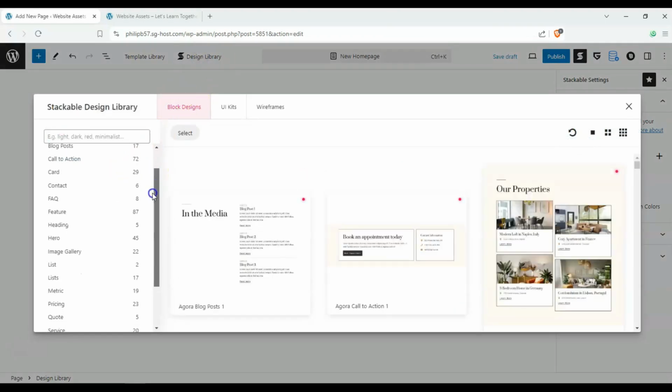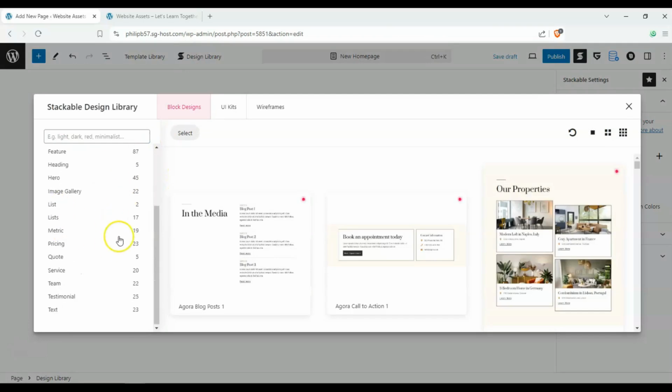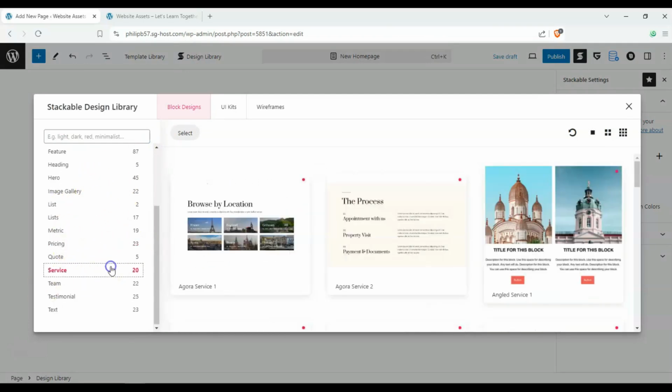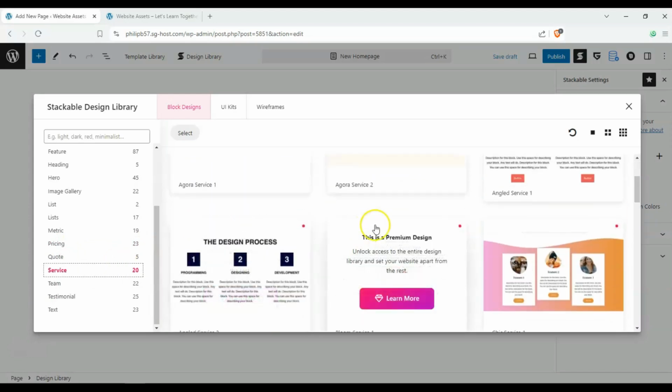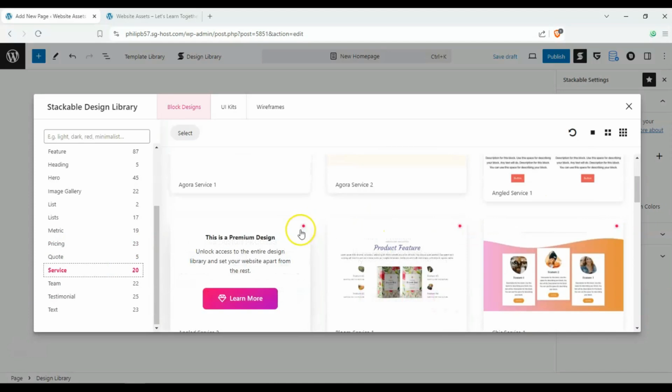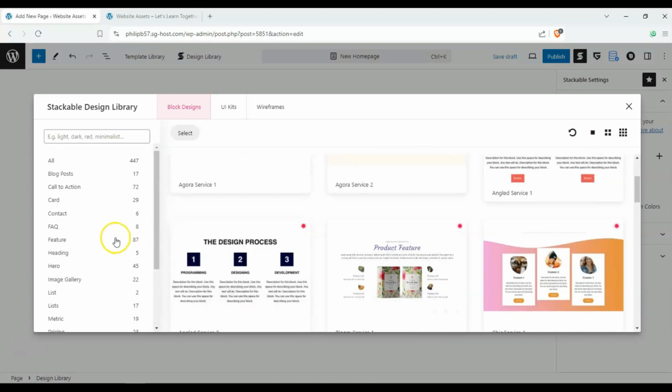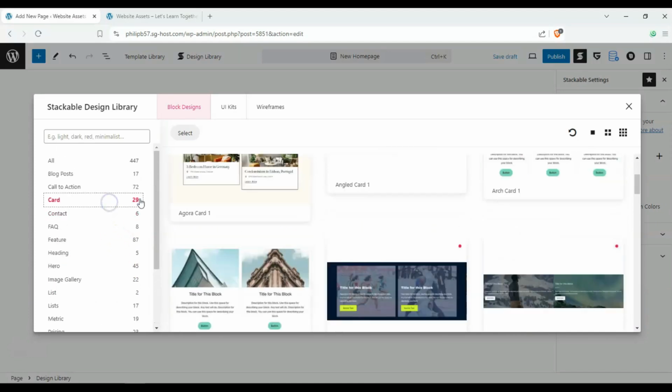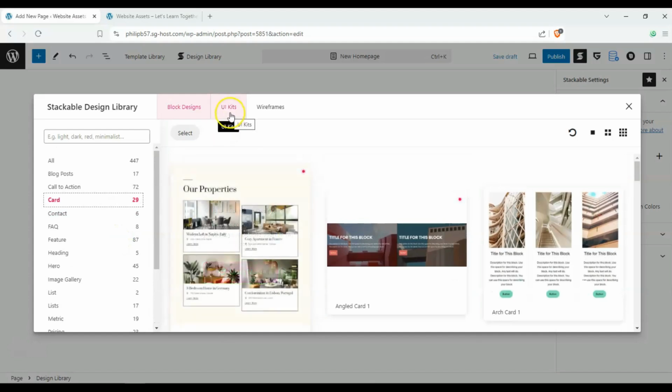and you can see there are a whole bunch. So blog posts, hero images, hero galleries, pricing, quotes, so on, services. And you can see a bunch of them are premium, this little dot here and this design. If that's compelling enough for you to purchase premium version, by all means do so.